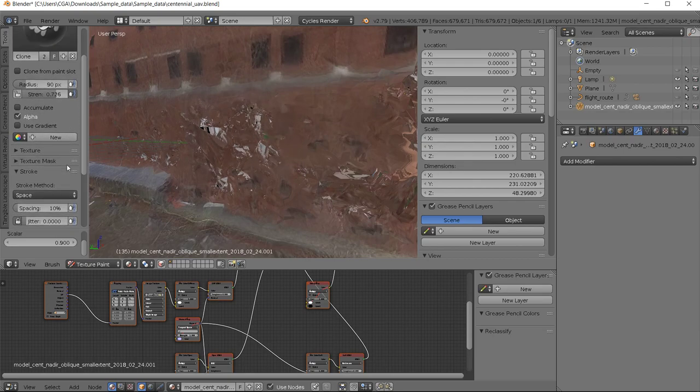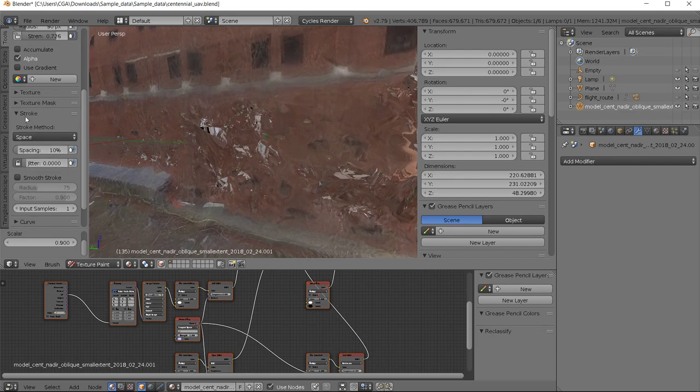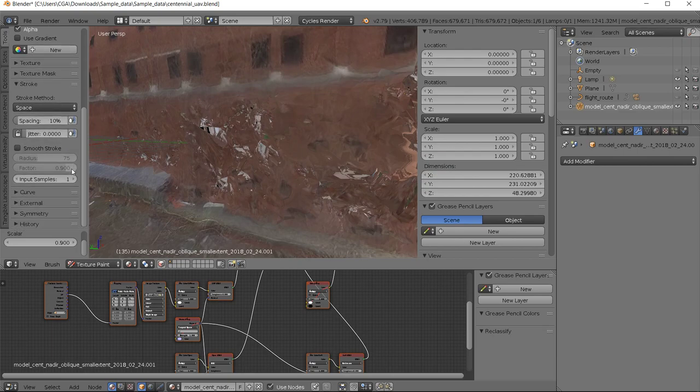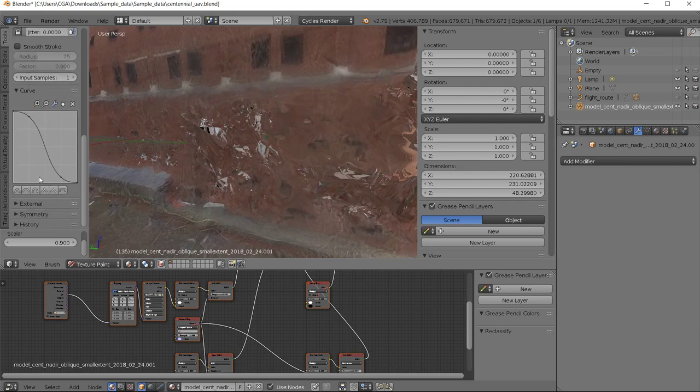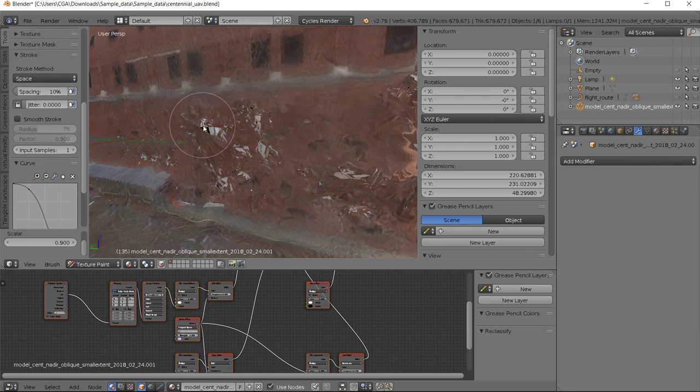There are all sorts of other options here. You can concentrate everything to a texture map. You can also change your strokes, the stroke method, and the way the stroke is applied, and also change the curve. I think Helena would be interested in this, which is how, mathematically, this would change your modifications.